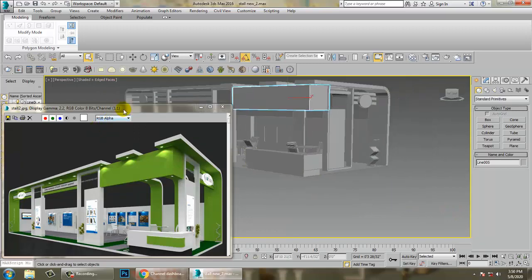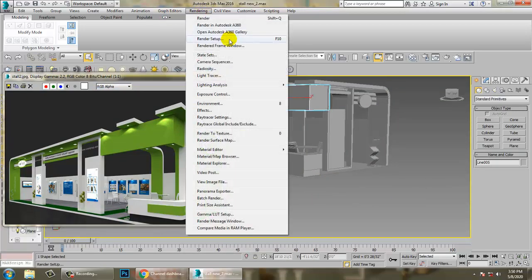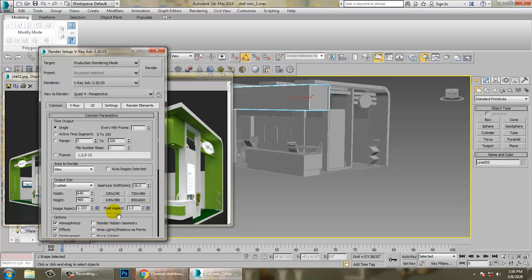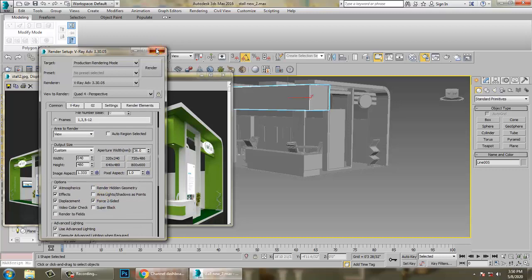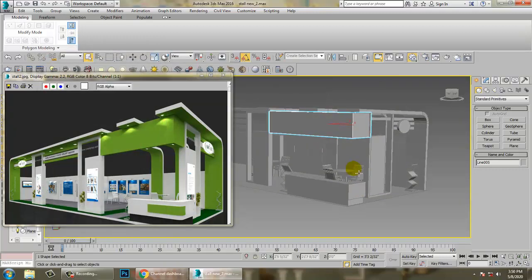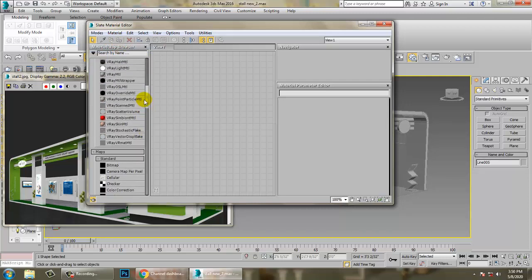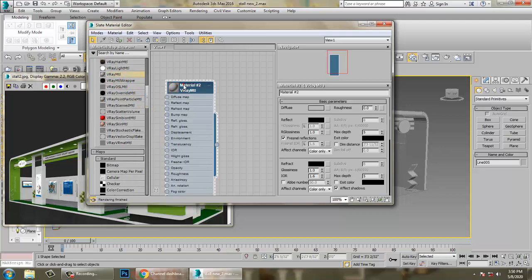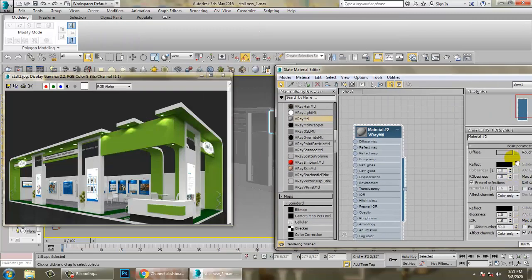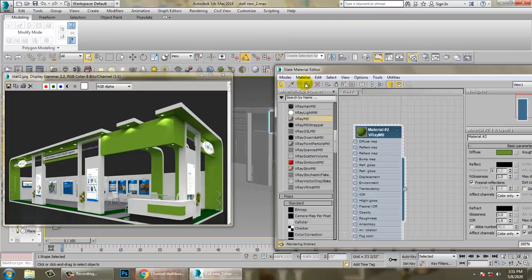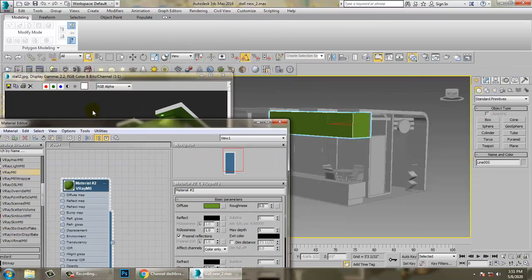So very first of all, let's go into rendering, render setup, and let's set the renderer as V-Ray over here. Press M, go into material editor. Let's go into mode, slate material editor. Let's take a V-Ray material over here. So over here, let's select a color. Let's take a green color and just assign that material over here.